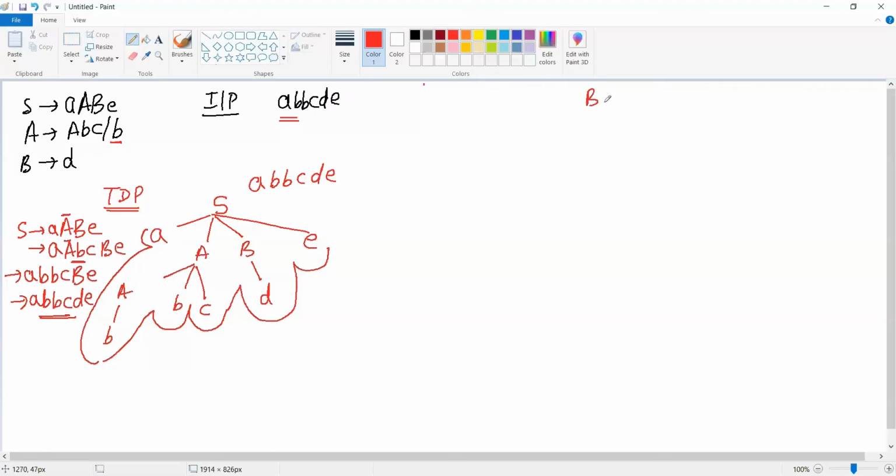Now let's look at the same thing with a bottom-up parser. In case of a bottom-up parser, when you design the parse tree, we design it from bottom to up. So what will be in the bottom? The bottom will have the terminals, right? Now we'll scan the input left to right. When you scan it left to right, first of all, it will see which production can be reduced first.